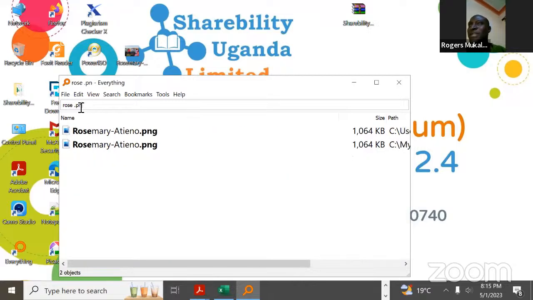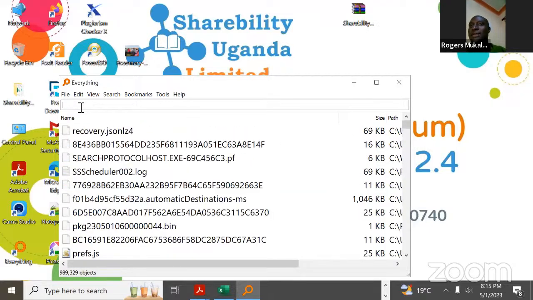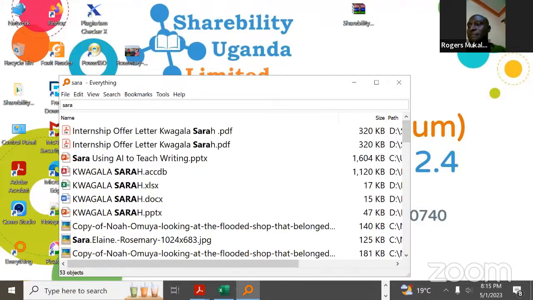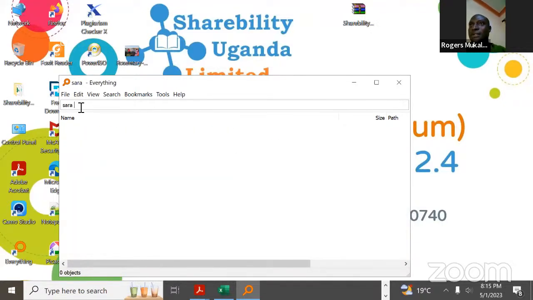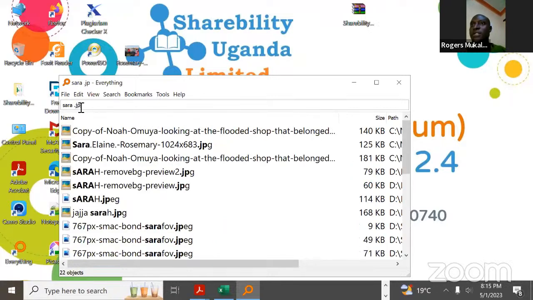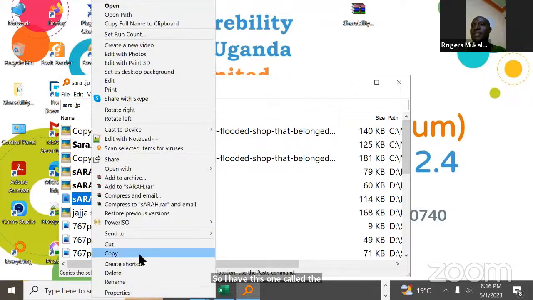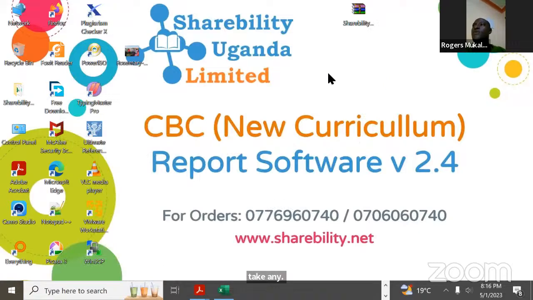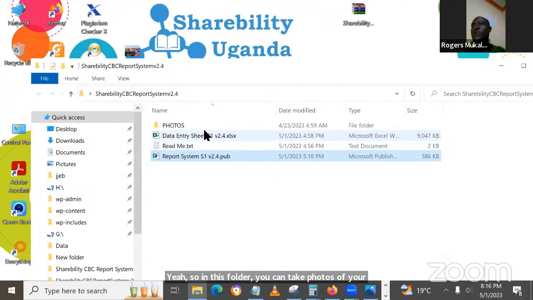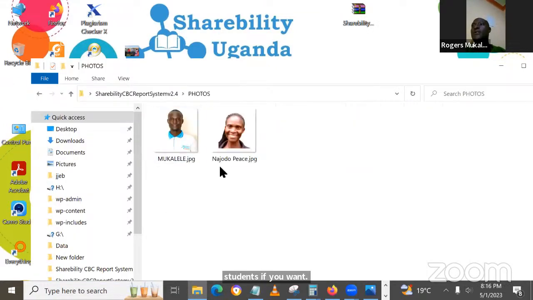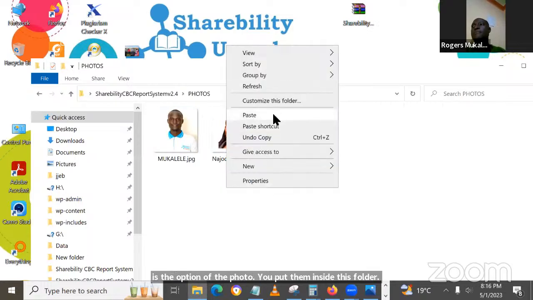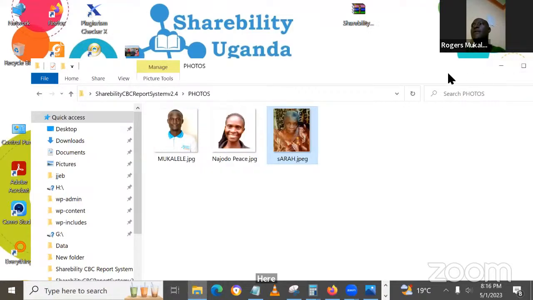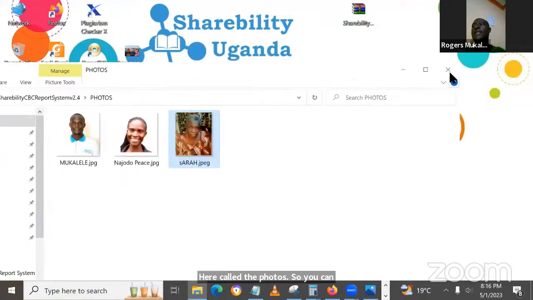I wanted to demonstrate something. Okay, so you can have your photos. So I have this one called the Sarah. Okay, let me just take any. Yeah, so in this folder, you can take photos of your students if you want. It is optional, the photo. You put them inside this folder here called the photos. So you can paste the photos there like that.